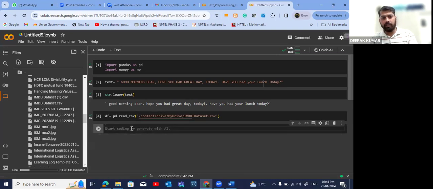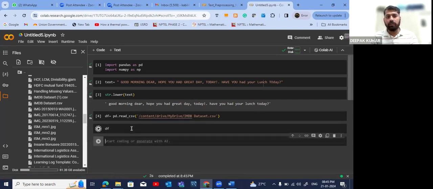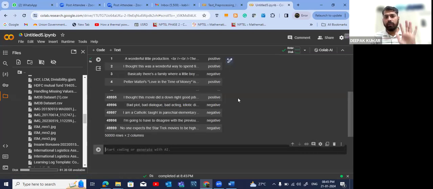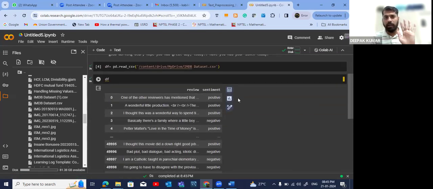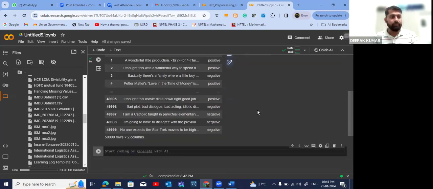See, it has run. Check your data set, data frame, sorry. The data frame looks like the accurate one. Okay, you have actually called and copied the correct data frame. Now apply it. Can we go for applying it?